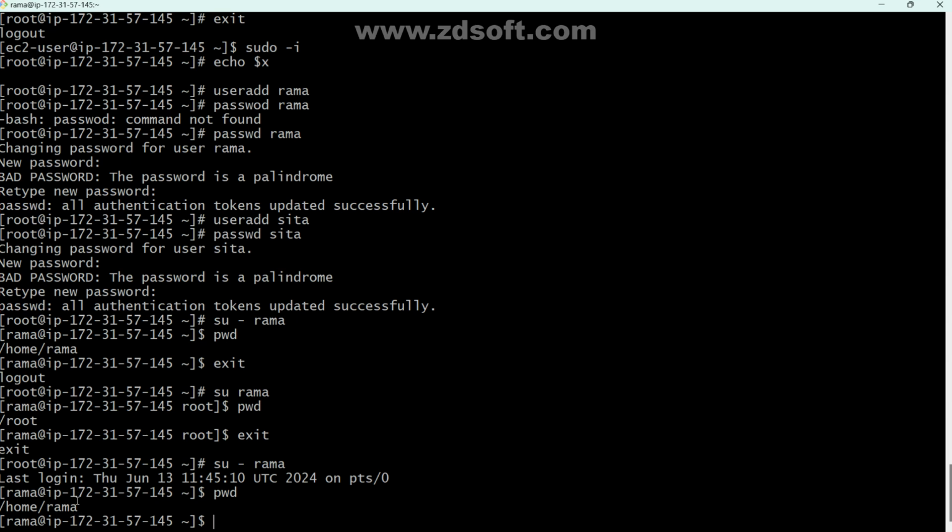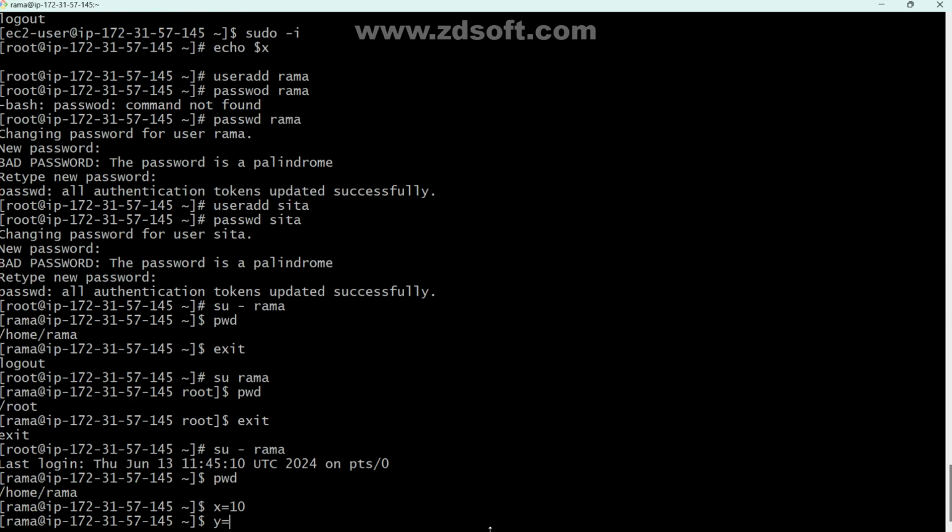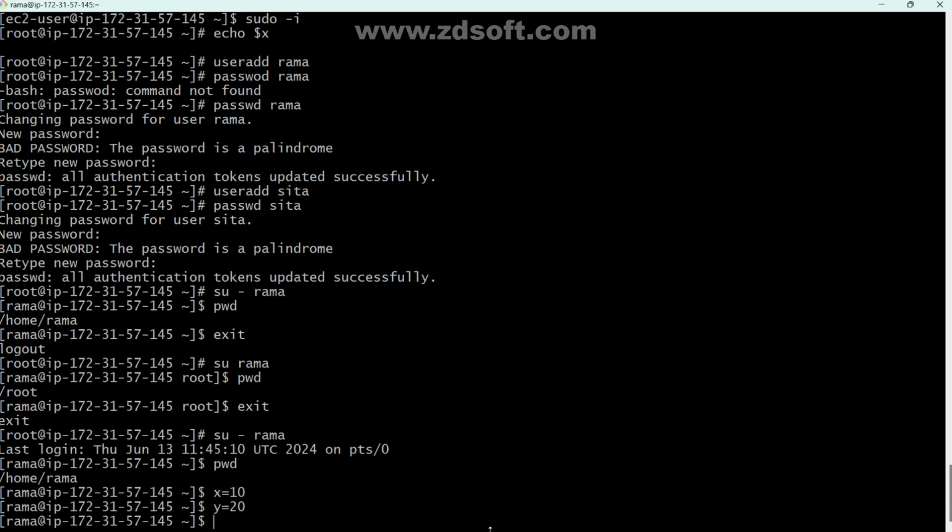Okay, good. But our intention is which scope? User scope, right? User scope. Again, I'm creating one variable. See, x is equal to 10. Good. There, y is equal to 20. There, I'm able to view echo $x.